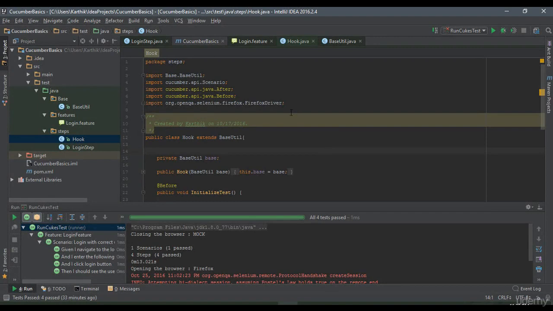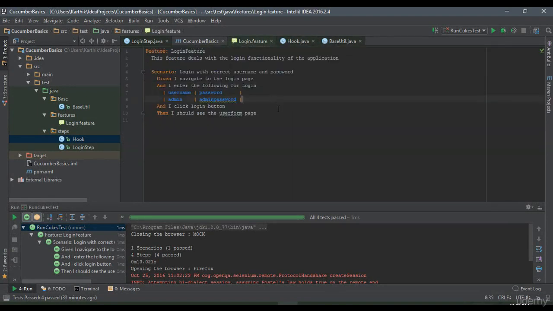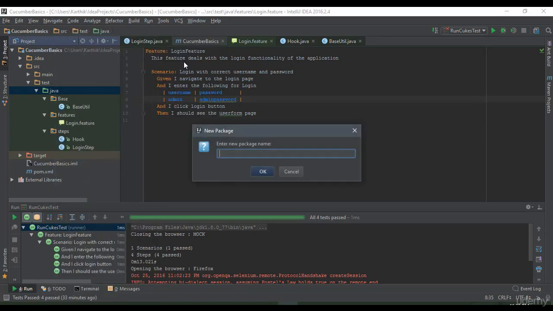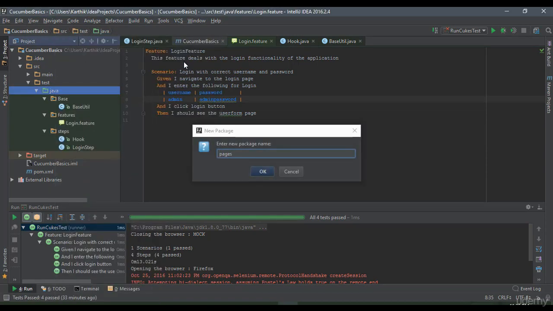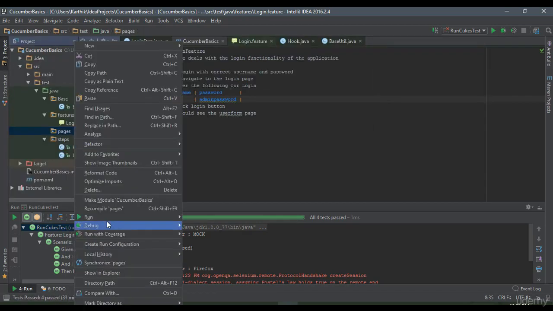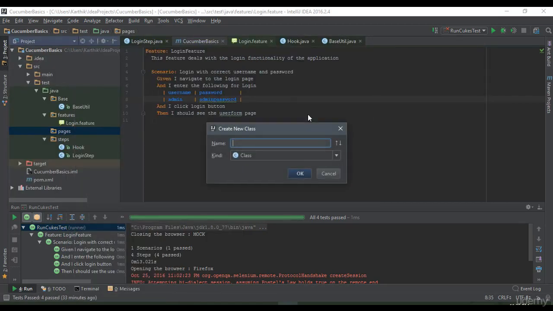This is the same project which we have been working on so long in our course, and we have been working on this code for section 1 and section 2 of the Cucumber with Selenium video series. What I'm going to do right now is add a pages package. Let's call this pages, and within this pages I'm going to add a class, and let's name this Java class LoginPage.